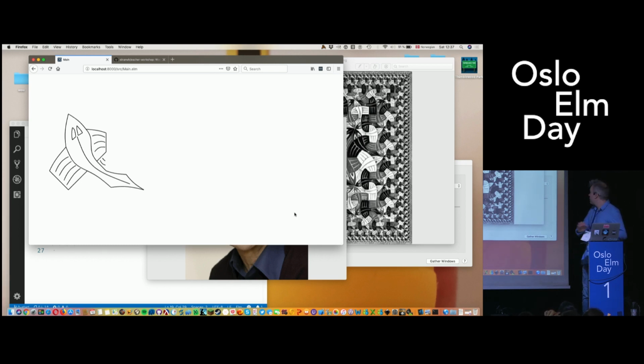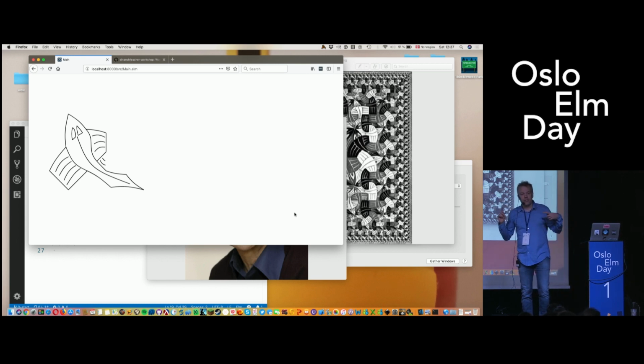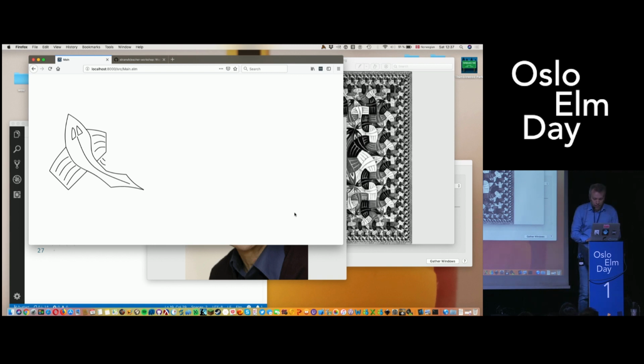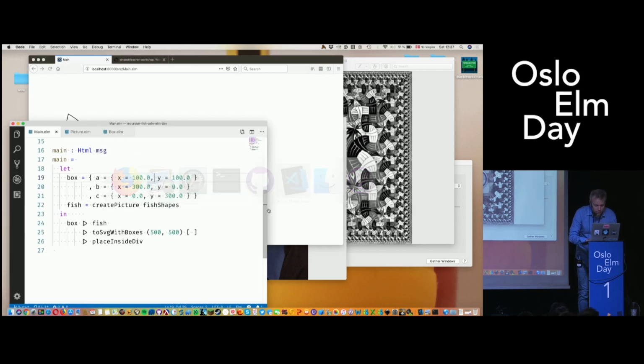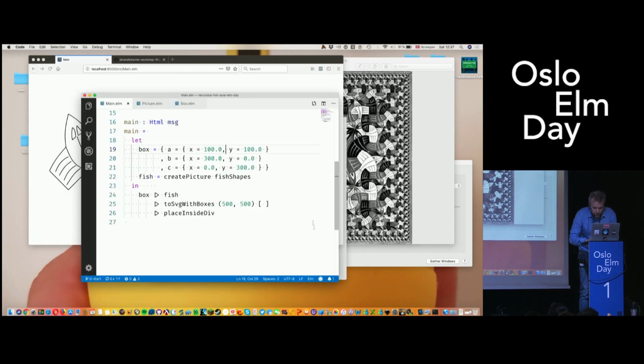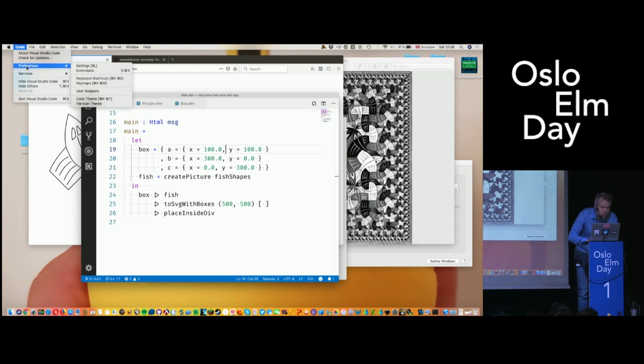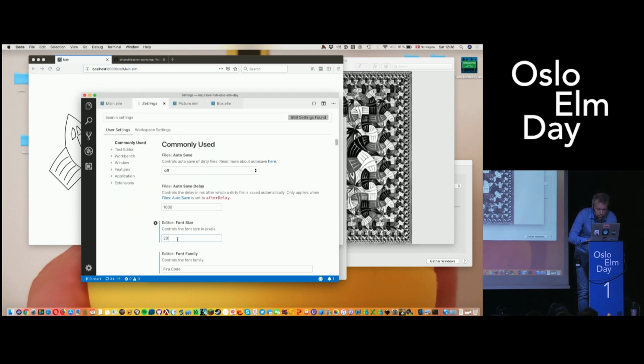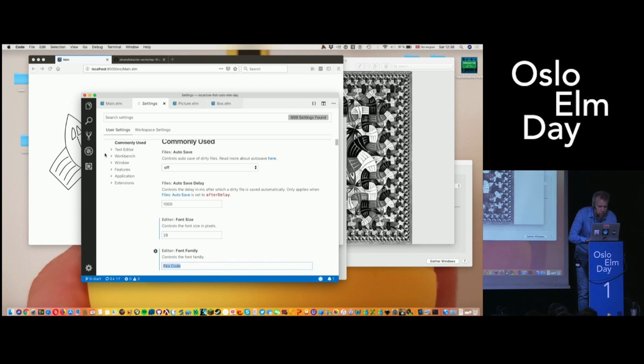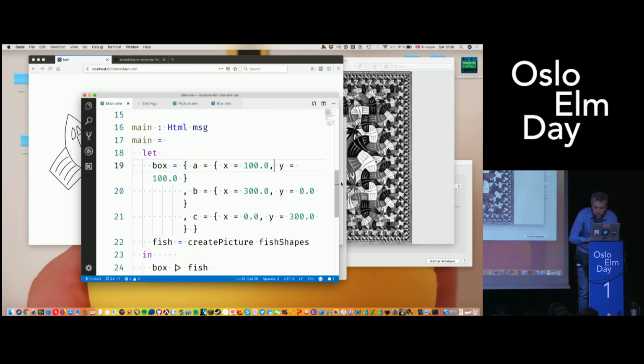Okay, so this is a fish. Can you see the fish? This is my reproduction of the fish that Henderson used in his paper. Yeah, and it's an SVG, and Elm creates the SVG. Let's see. So I have my Elm code here, and it's very rudimentary and simple. Can you read it? Is it too small? I can probably increase the font size. Something like this might be better.